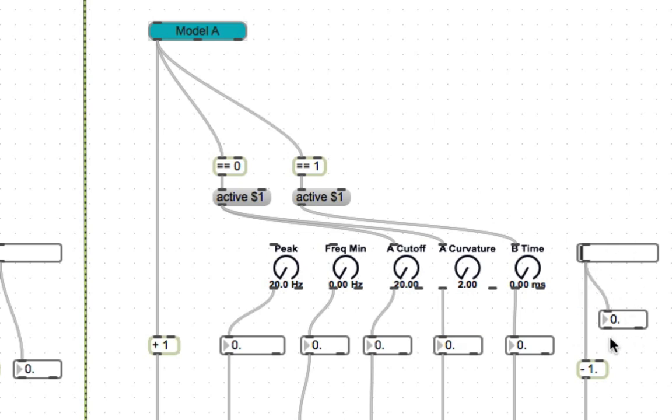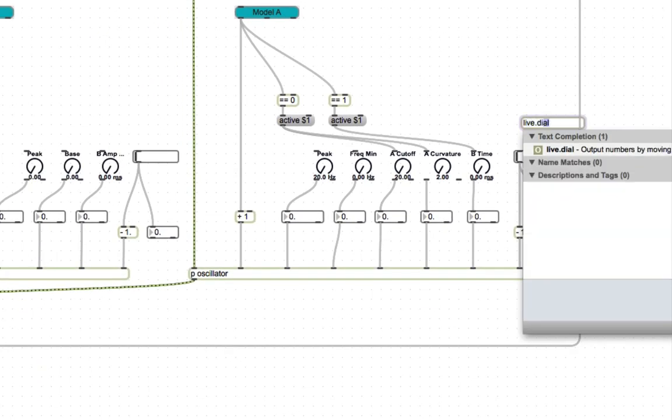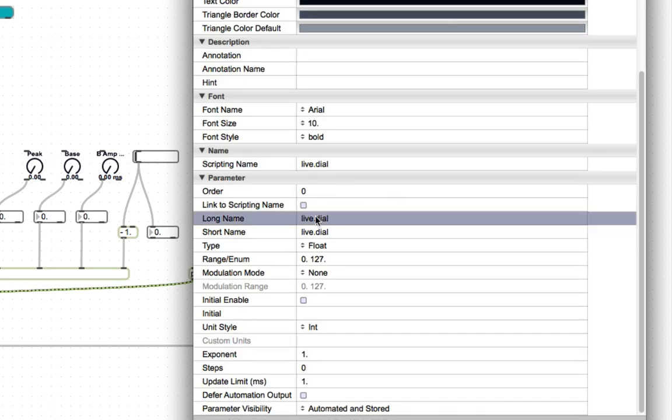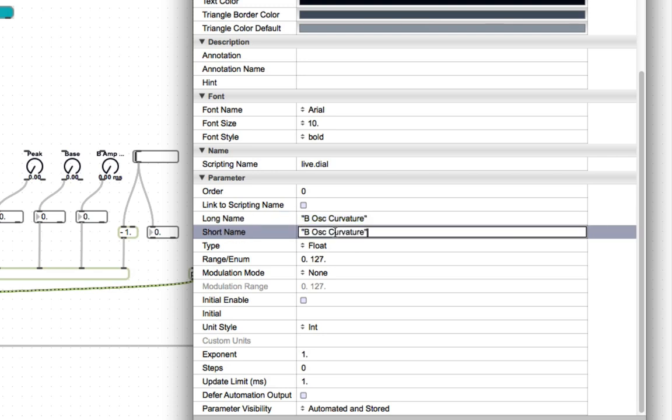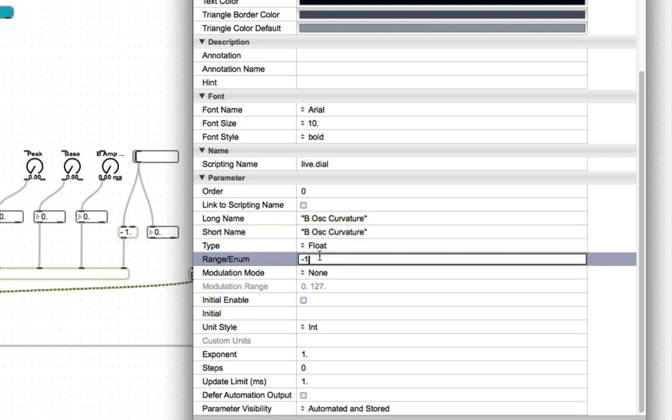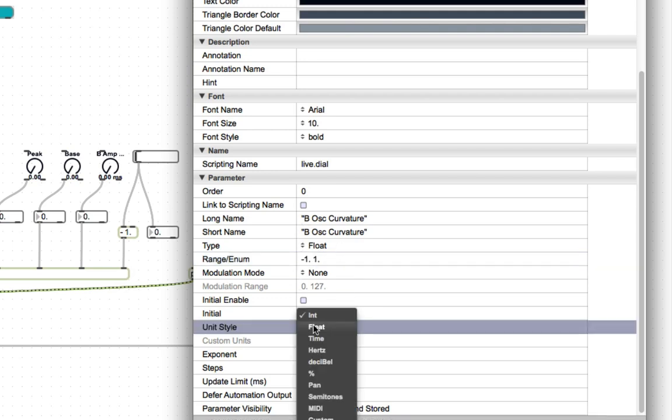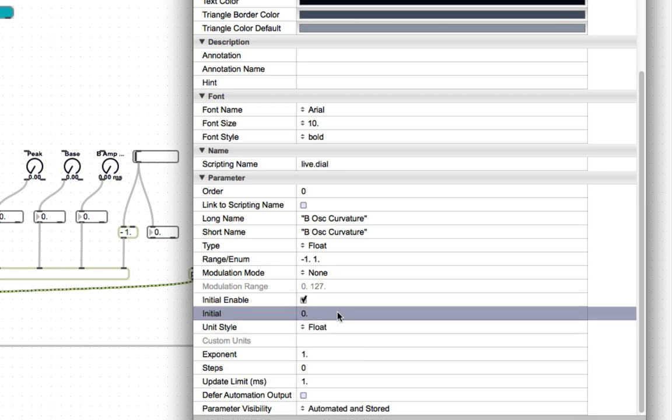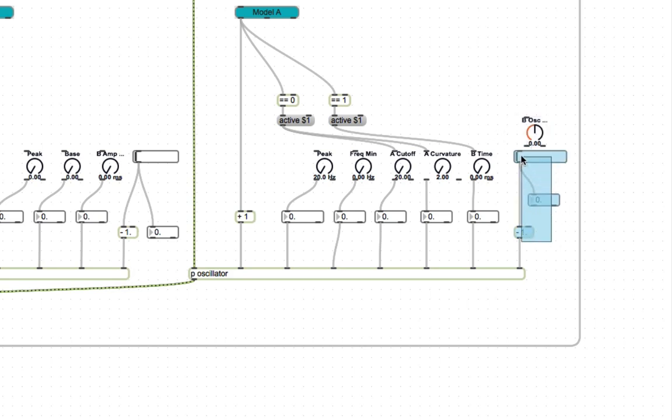And actually this slider here, I'd rather have that be a live.dial whose long name I'm going to make B osc curvature, because it's controlling the curvature. I'll use that same thing for the short name. Give that the range of -1 to 1. Make the unit style floating point and give it an initial value of 0. Cool, that looks good. Connect that like so, and make sure it's connected to this active thing over here.